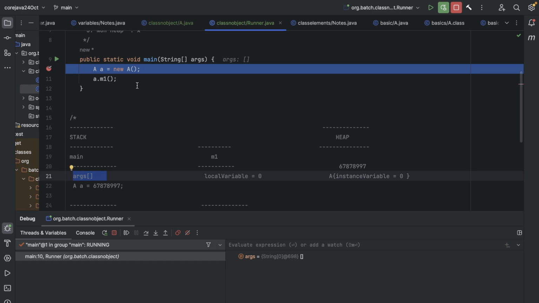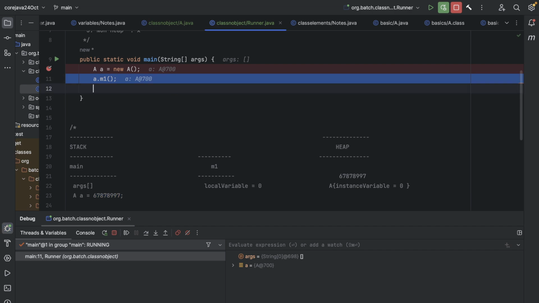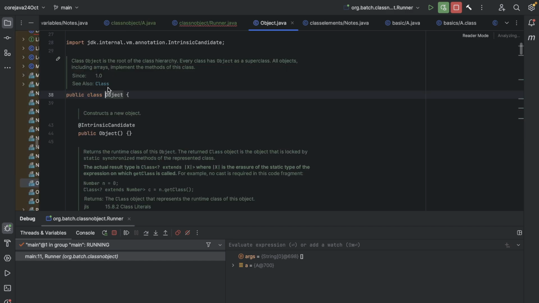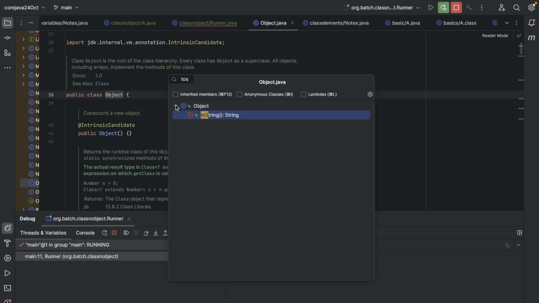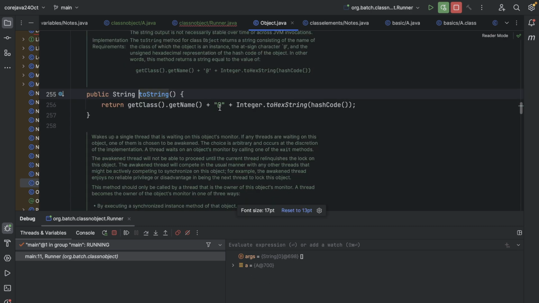Now as soon as line number 10 executes, I will execute it. Now you will see this a equals to this thing, so over here it will be printed as a at the rate hash code. Why is it printed in this manner? Because the Object class has a toString method. It takes the class name. Class name is a, so it's a. Then it has at the rate, so that's why a at the rate, and then 700 is the hash code of the object, which we have converted into hexadecimal. So that's how the 700.